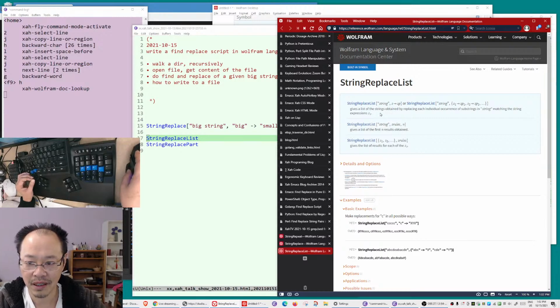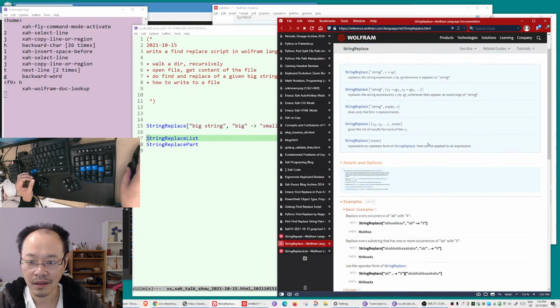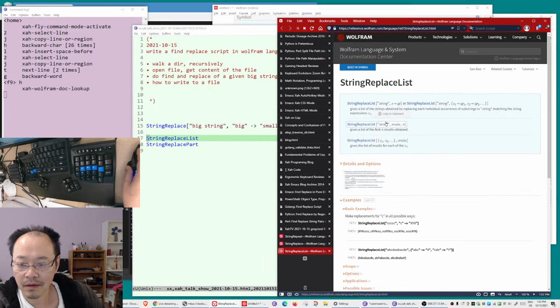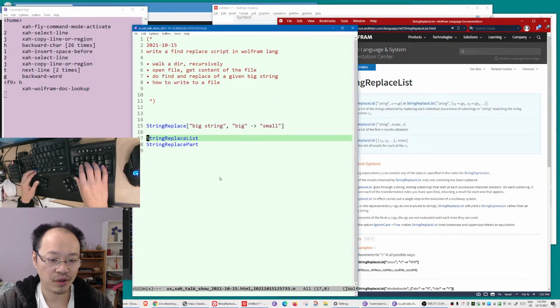String replace list. Okay, give a list of the string obtained by replacing each. So this one is basically, what does this string replace return? Let's see. I think it just returns a bunch of history. Let me show you.